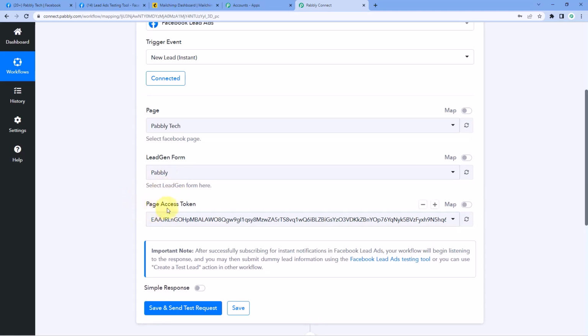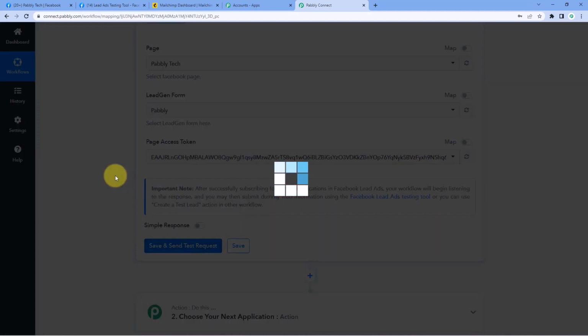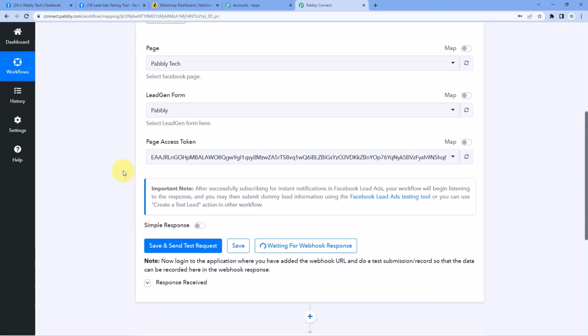After that, it is asking us for the page access token. The page access token is automatically detected, so we don't have to make any changes there. After that, just click on Save and Send Test Request. After clicking on Save and Send Test Request, it is showing us waiting for webhook response, which means Pabbly Connect is waiting to get the details of a new lead from Facebook Lead Ads.